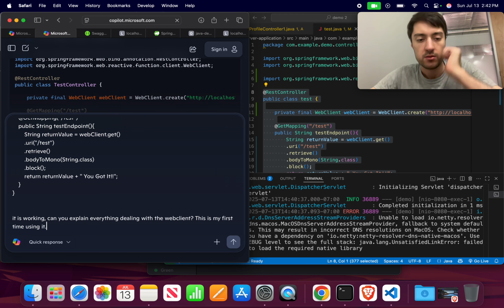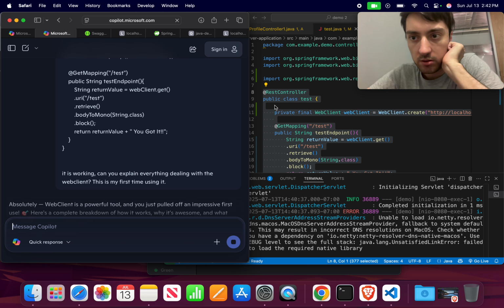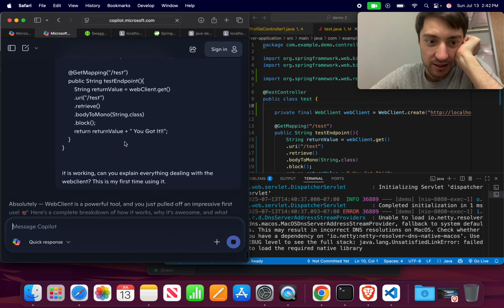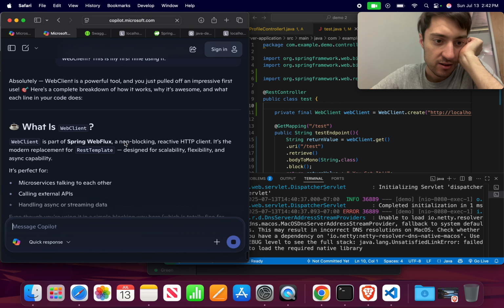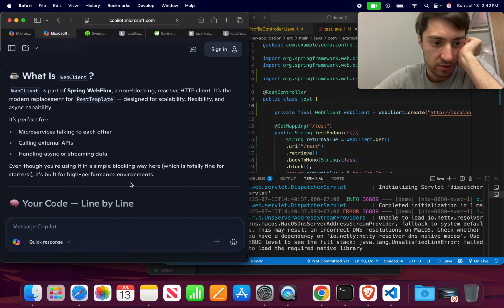Okay. So then after this, I guess the next step is try to get Kafka. I don't know, I might be pushing my luck right now. Okay, so what is web client? It's part of Spring WebFlux, a non-blocking reactive HTTP client. It's a modern replacement for RestTemplate. Okay, whatever.